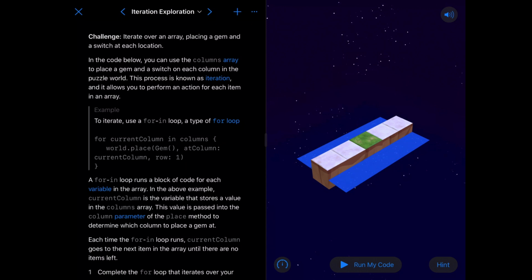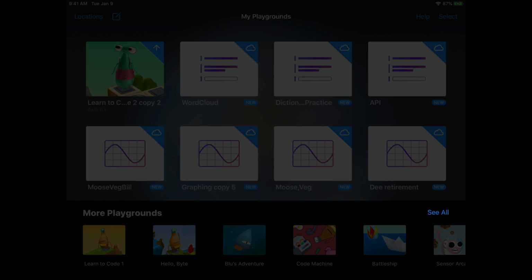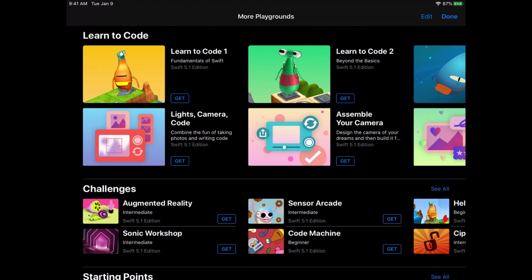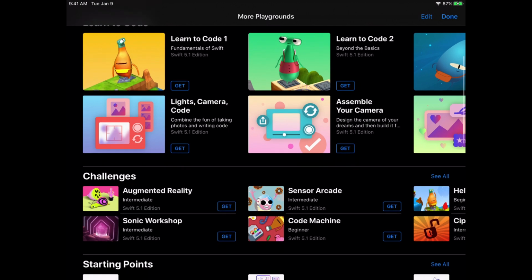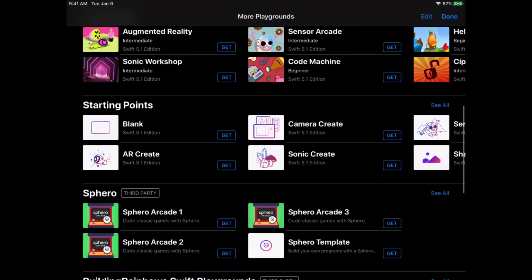So let's get started, and we're actually not going to start here in the iteration exploration activity in Learn to Code 2. We're going to step out of this for just a minute and go over some of the basics, and I think it'll help you with this particular activity. So I'm going to press the X up here and close out of this playground, and I'm going to come down here, see where it says See All in More Playgrounds at the bottom. I'm going to tap on See All, and up will pop all of the different playgrounds that are offered to you. And I'm going to come down here to starting points.